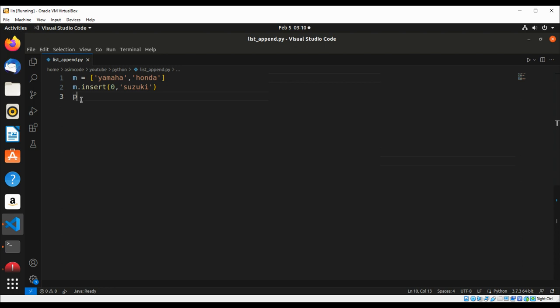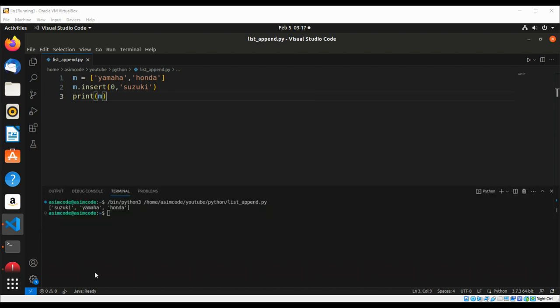So we're just going to print our list now. And this operation shifts every other value in the list one position to the right. And here is the output.